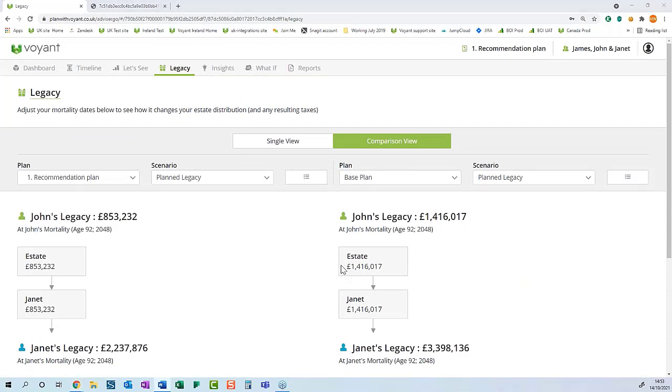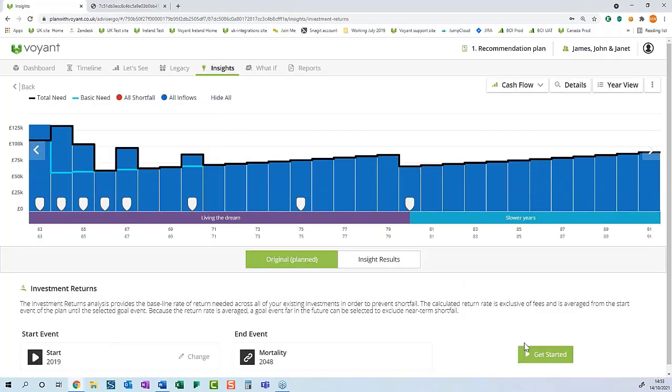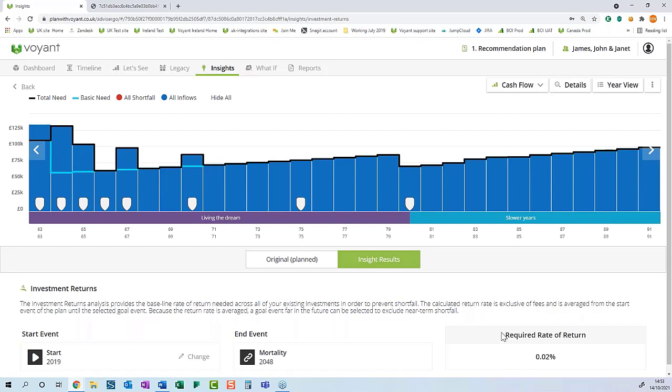If you want to, you could then rerun your insights for the what-if scenario, and you could say, well, because we're saving tax, there's more money to spend. This means, for example, in this plan, the required rate of return in the base plan, I think it was 0.32, and now it's 0.02.